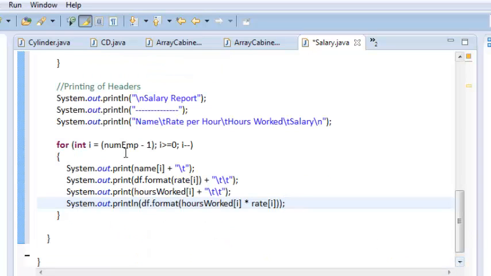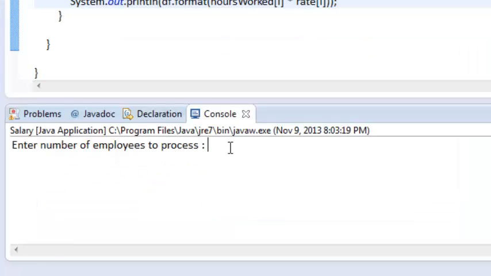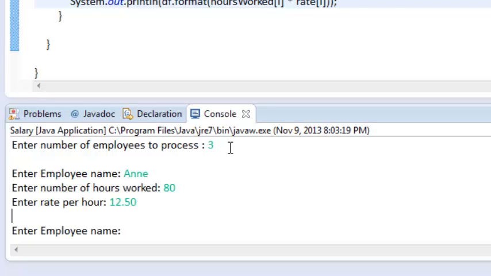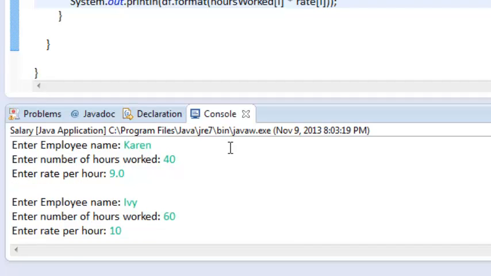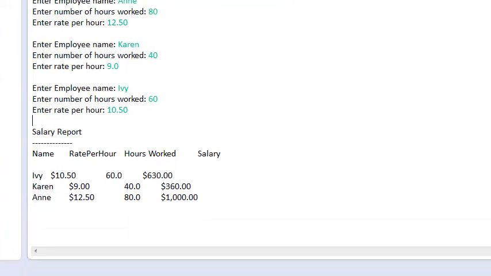Let's test it. Save. Run. So on our example output, we selected 3. We first enter the first employee and second employee, Karen. Our last employee, Ivy. So we're done with the entering of 3 employees. We generate now the salary report. And here's our output.